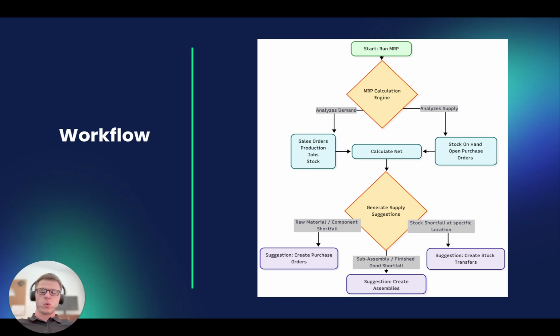So when the MRP considers all of this, it's going to calculate the difference, and then it's going to suggest something for us to do. On one hand, if we have enough stock on hand to fulfill all of the sales orders and production jobs and stock transfers, then it's not going to give us any suggestion, because the system says we have enough stock, and there's no point in us purchasing any more product for the calculation period that we have looked at.